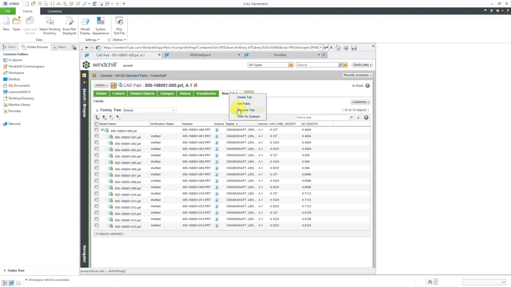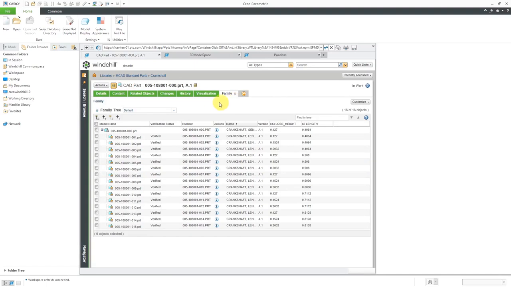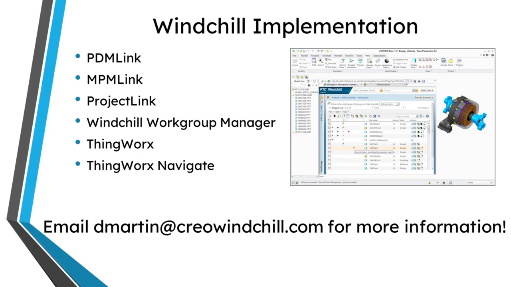You can right click on it and choose rename, and then I could call this my family, and I can spell family correctly, family, click the OK button. And now I've got a new tab in here that I could use to access all the individual instances for this particular family table.